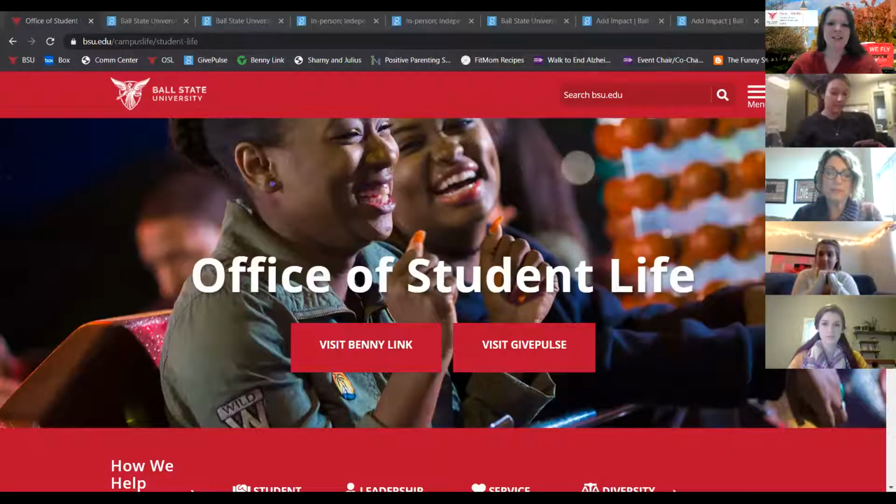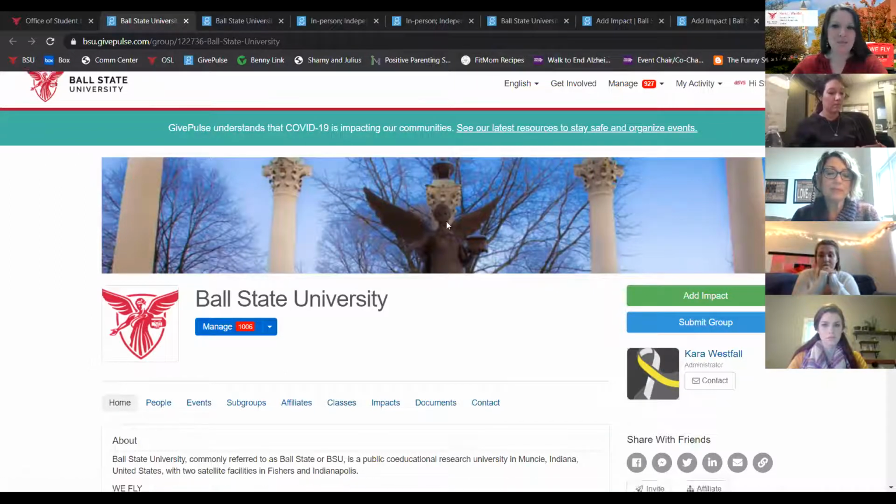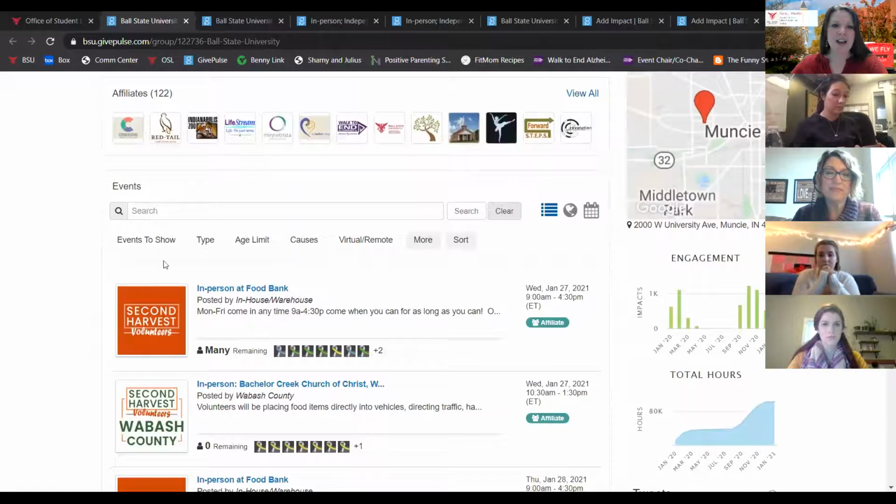Okay, so to find GivePulse, you are going to go to the Ball State website and search Office of Student Life. From there, you'll select Visit GivePulse. It will bring you to this screen where you'll click up at the top right-hand side, Log In. You're going to use your Ball State username and your Ball State password to get logged into our system.